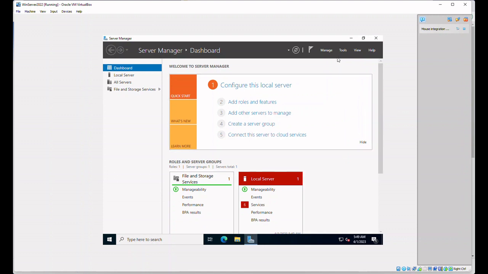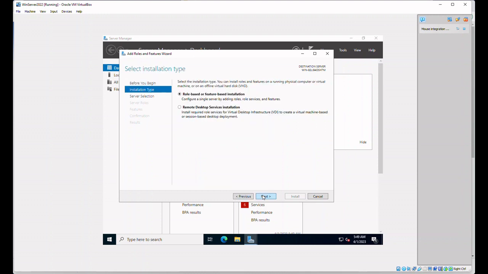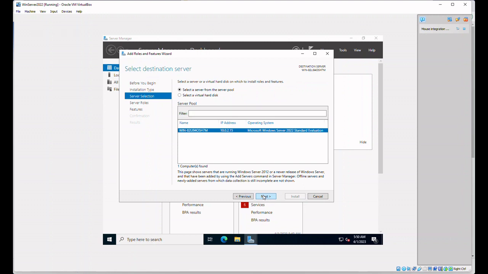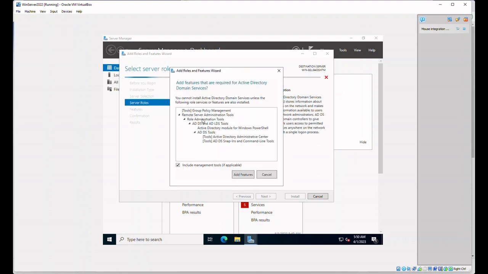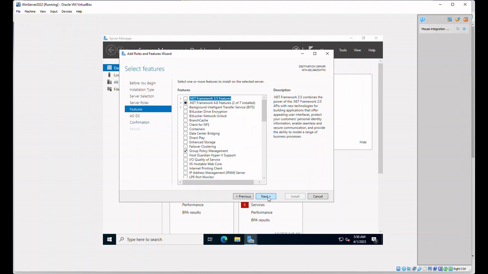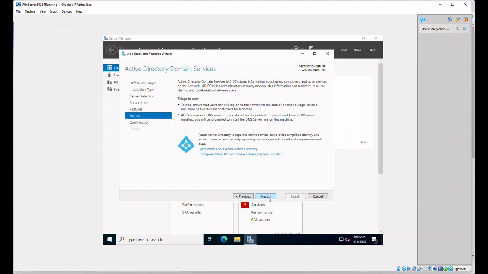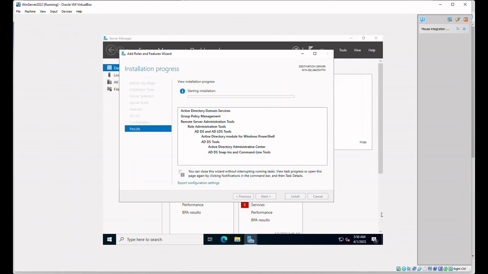So actually what we want to do is go to manage and add roles or features. We're going to get Active Directory added on there. We'll click next. Role based. We're talking about this machine. And what we want is Active Directory Domain Services. We'll add everything that it's got with it. We'll click next again. It's going to add .NET and ADDS, and we go ahead and give that an install.